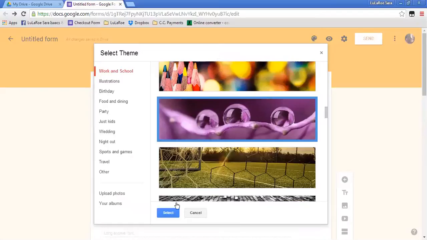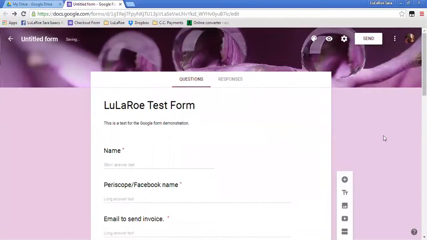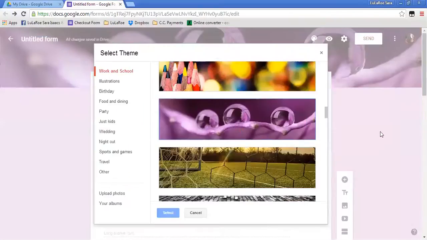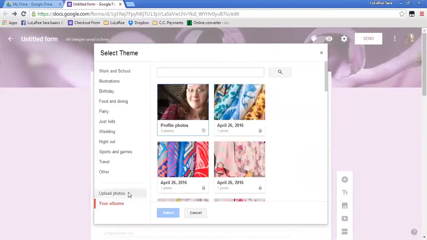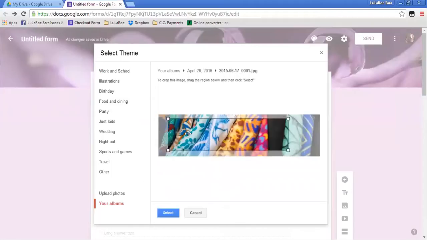So if you click that, select, loading your theme, and it changes it like that. You could do it again. You can upload your own photo, or you could do your albums. And let's do this one. And you can select what you would like to show up here, which it's not actually that accurate, I don't think.